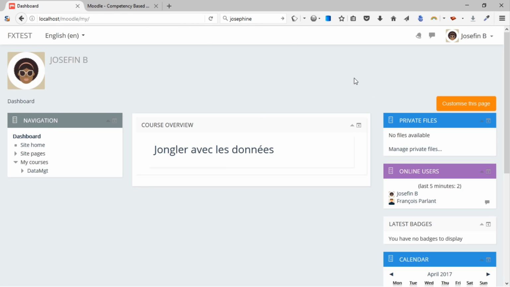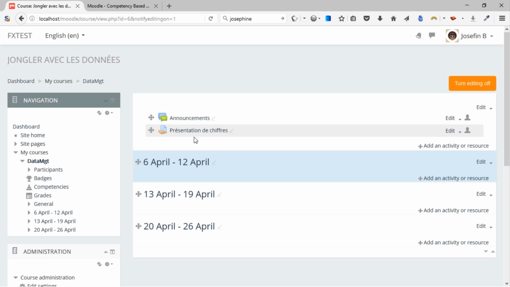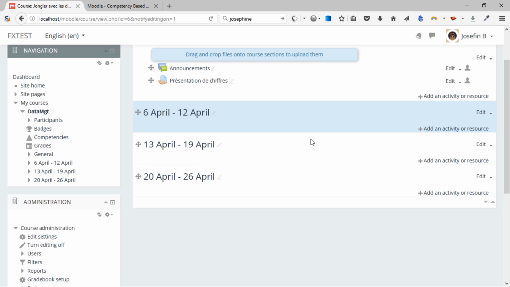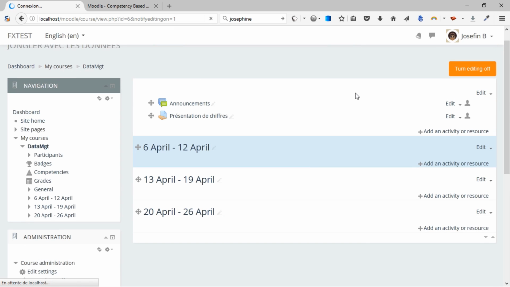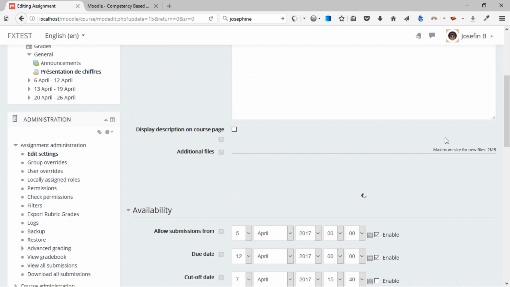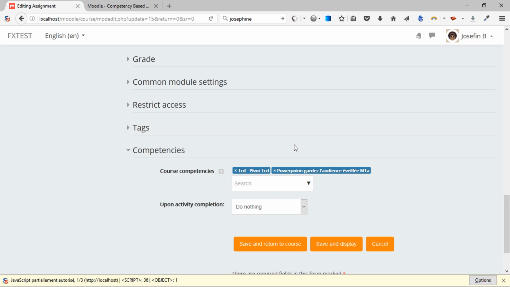Here is a teacher interface of the website. I'm sorry, I kept the name of my class in French, but really, you are going to understand it. When you go into the course, you have lots of stuff. And what you can do is check for each activity what you have done. So for example, let's see if you edit the settings of one of the activities. Here, I think it's an assignment. Yes, it is. You can go at the bottom and you can link to this assignment some of the competencies.